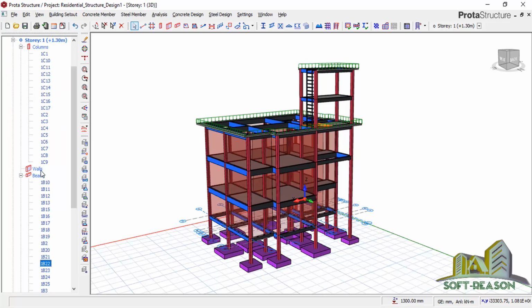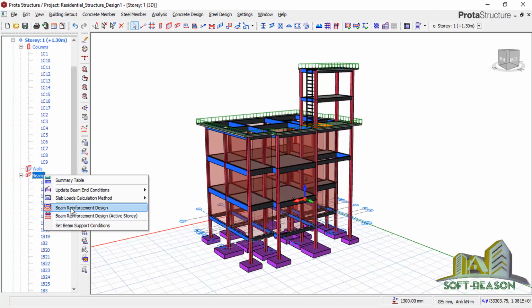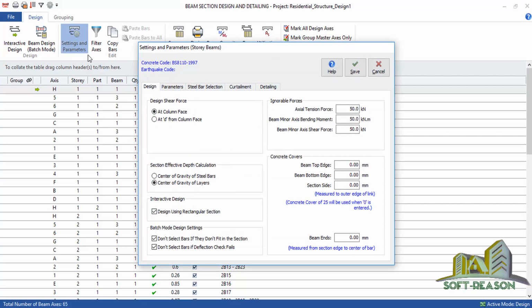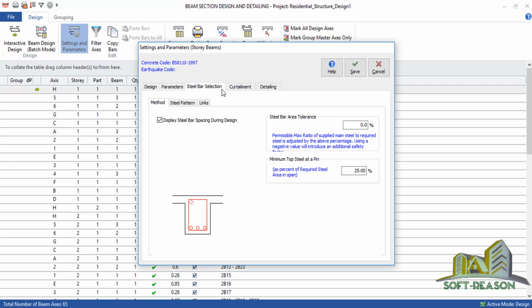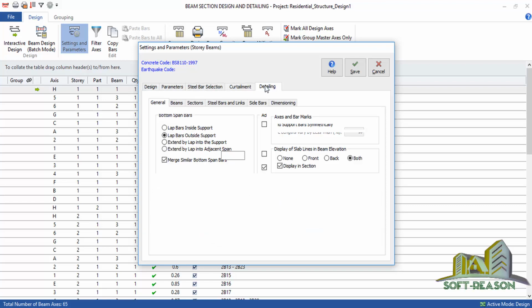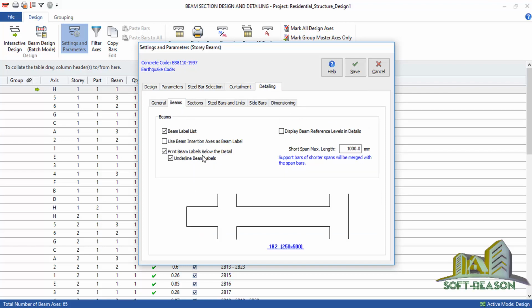Right click and then click on beam reinforcement design. Once you click on it, it will take you to this point, and then you have to do some settings here. Click on settings, then parameter. In this dialog, go to beam section. In the beam section you can remove this underline.